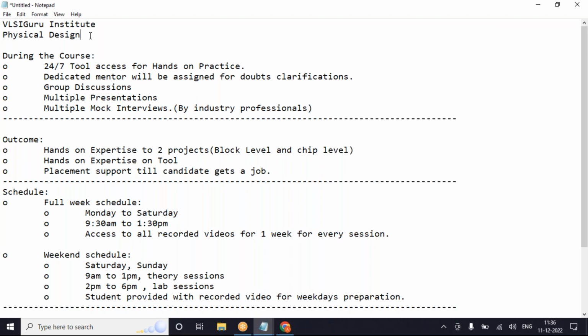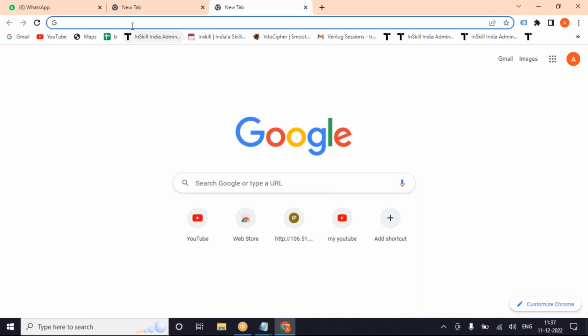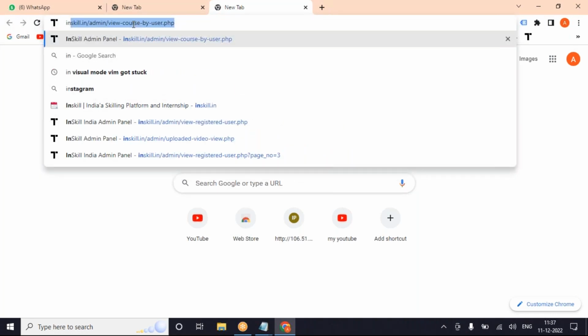This is about the training. Now during the training, as I said, tool expertise will be there, but once you enroll for the course, you will be getting the access to the e-learning portal. Every candidate we provide the login credentials.